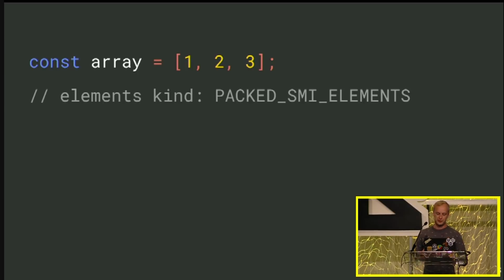So the elements kind for this array would be PACKED_SMI_ELEMENTS. Don't worry about the packed part for now, but let's focus on the SMI part and explain what that is. In V8, the term SMI refers to the particular format that we use to store integers. It stands for small integers.